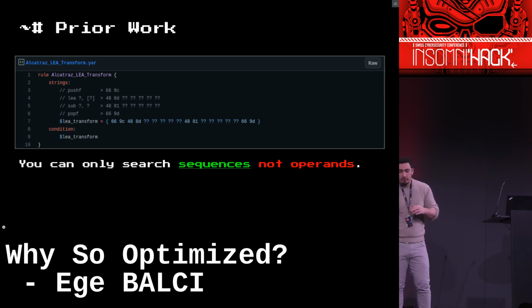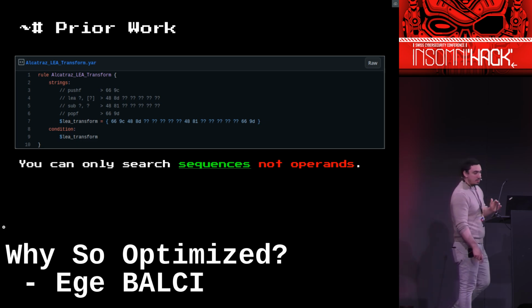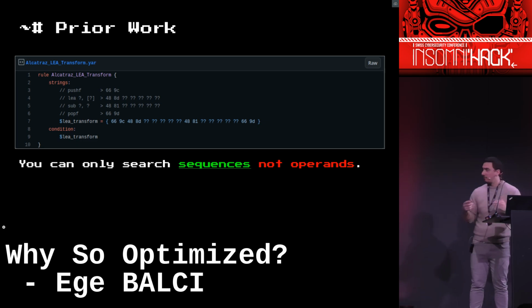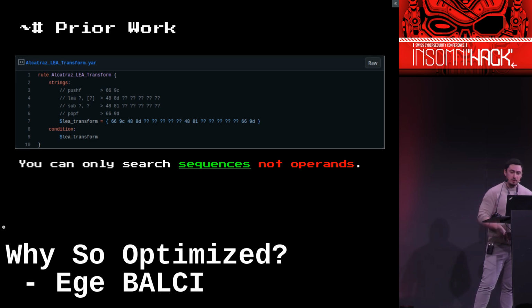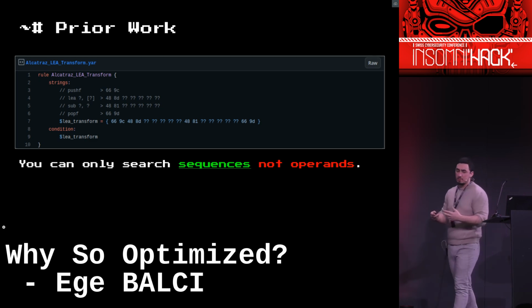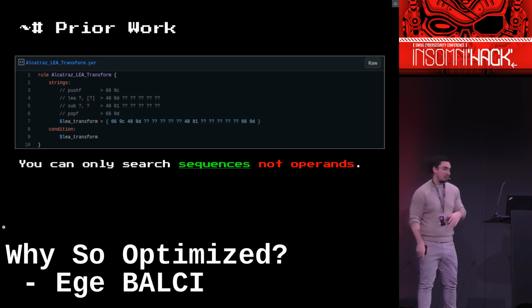So this rule works because this instruction sequence is a very rare one. It's very uncommon. If there were no pushf and popf instructions, this would be a very common sequence, and you would get a lot of false positives.